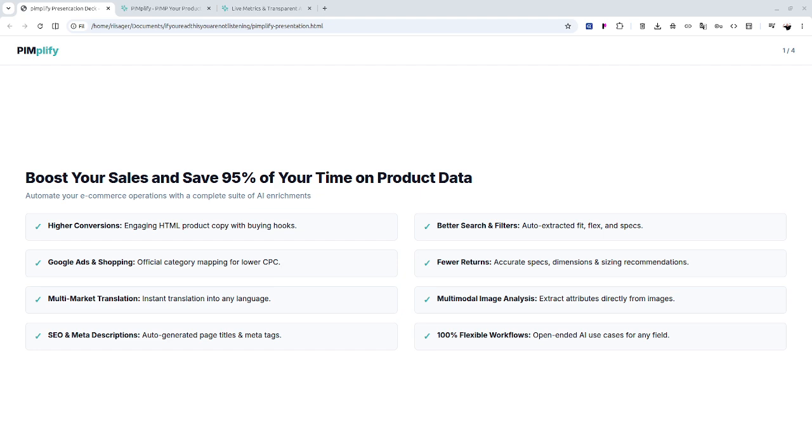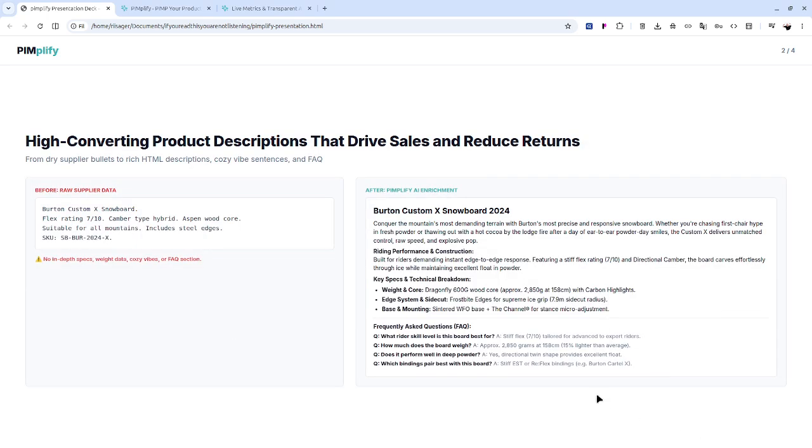Let's look at 3 concrete examples of what PIMplify does in practice. The first example is copywriting optimization. On the left, you see typical dry supplier data for a Burton Custom X snowboard. A few bullets, no buying hooks, and 0 emotion.